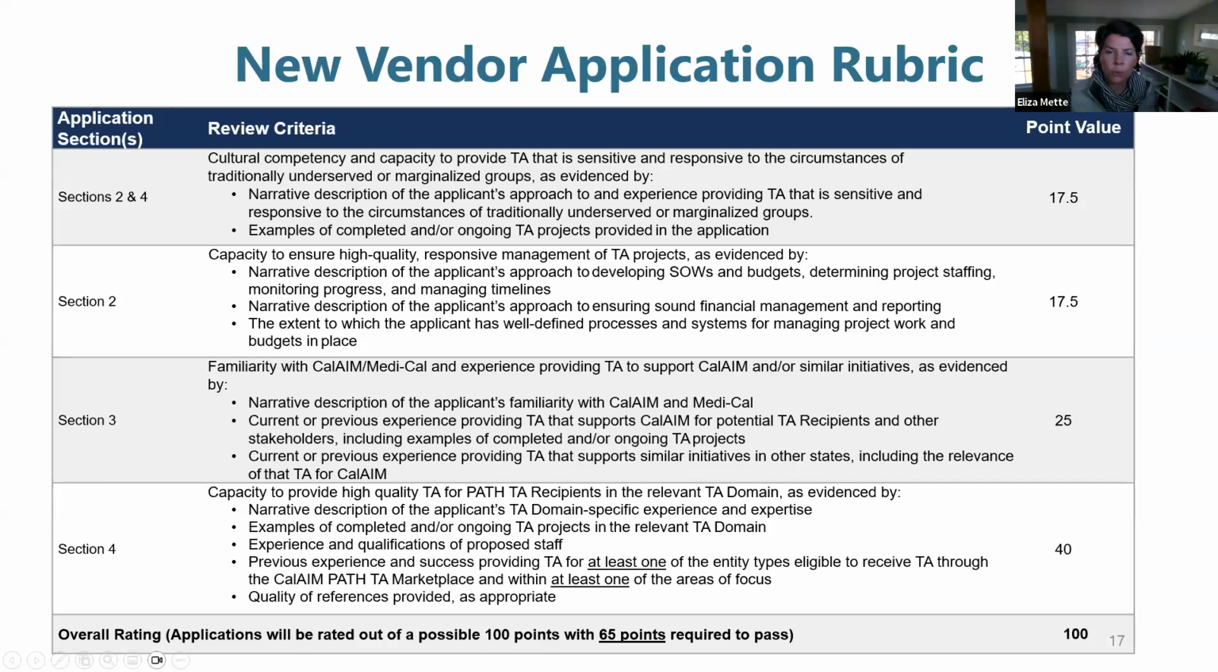And this is the review rubric that we use with those points associated with each category. This is included in the guidance document that you all can access and use as you complete your applications. This is the criteria we look at when scoring, and it gives the relative weight of each category. Applications are rated out of 100 points, and we assign a passing score of 65. So if you reach that threshold, you have a passing application. Next slide, please.